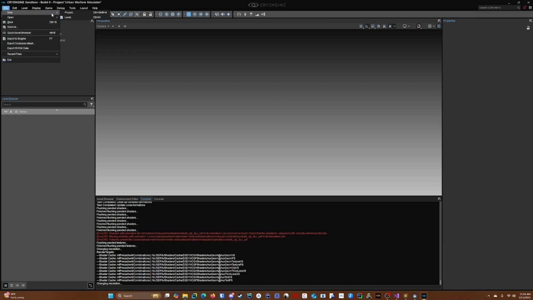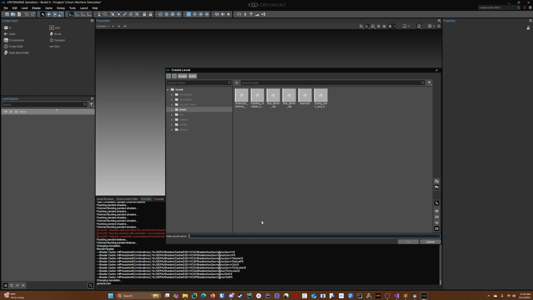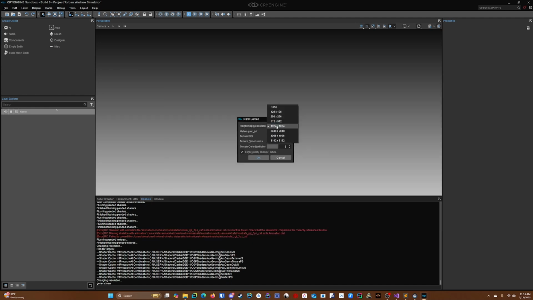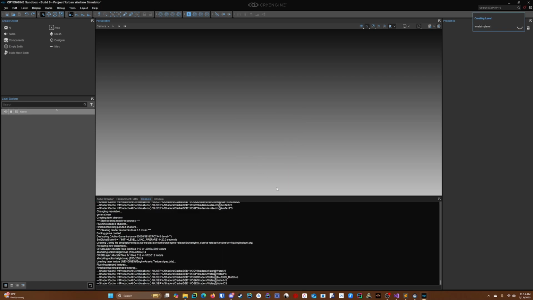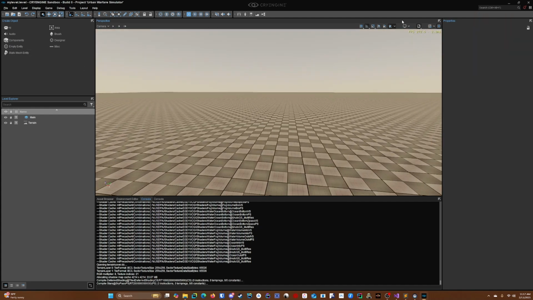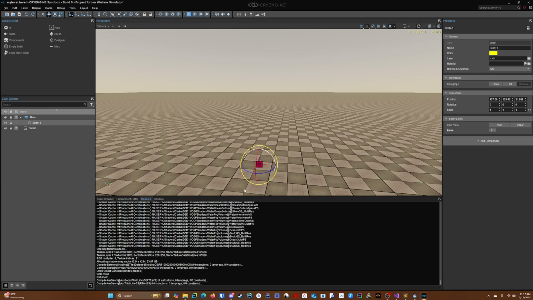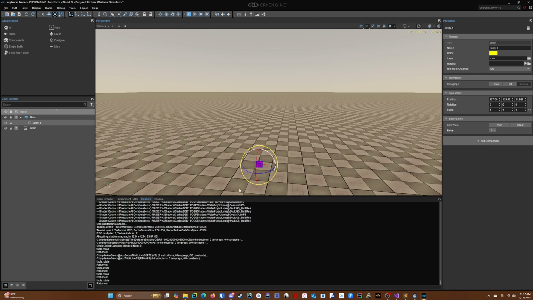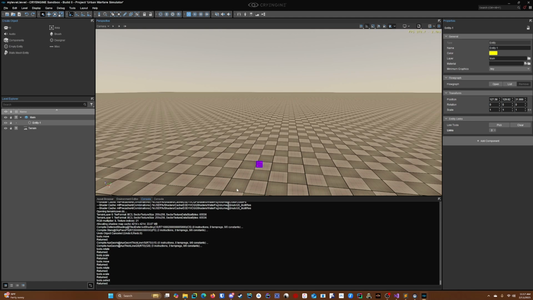Let's just make a new level again. Call it my level, because I'm on a different project build. 1024. No, there we go. Okay, we have our blank empty space again. So let's make a new entity. Empty entity. Press 1, 2, and 3: translation, rotation, scale. 4 is nothing.